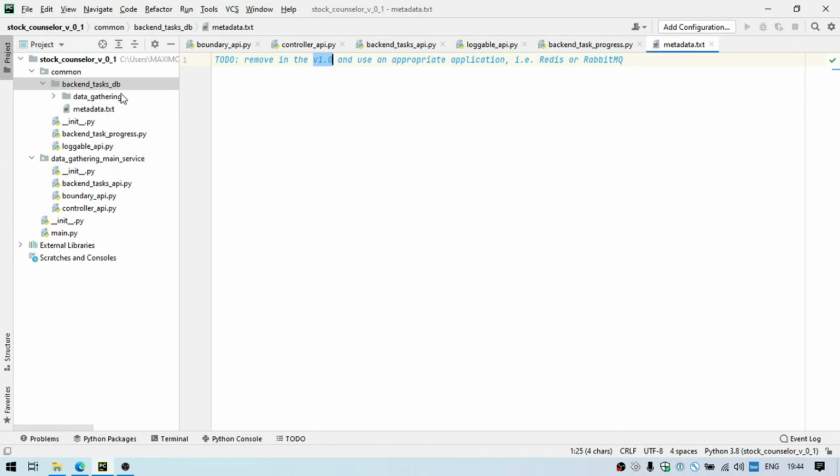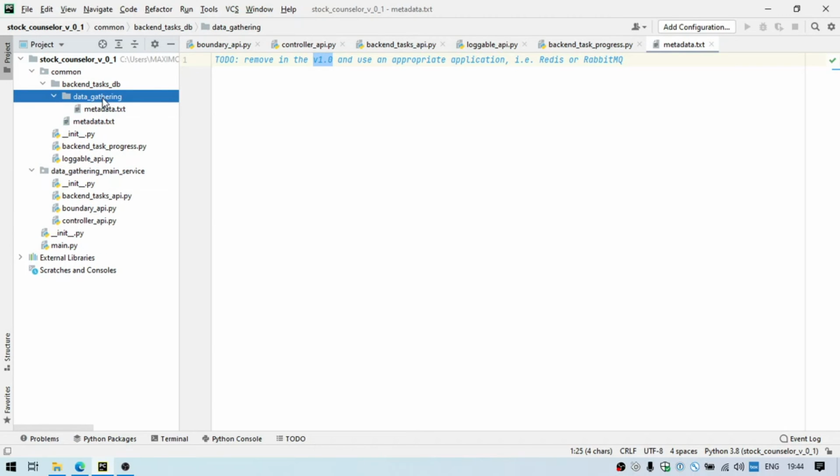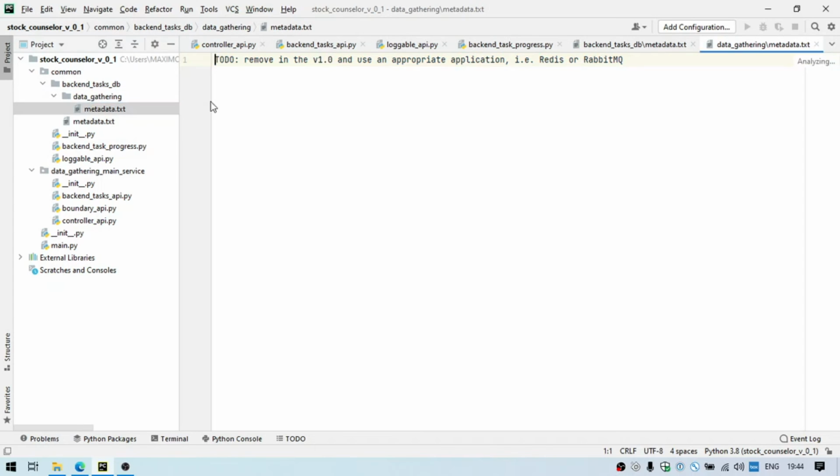Right under our backend tasks DB, there's a data gathering directory which will obviously hold the backend tasks related to gathering financial data. It as well has a metadata.txt, which simply contains a reminder to remove this in version 1.0 when the tasks will be managed properly.